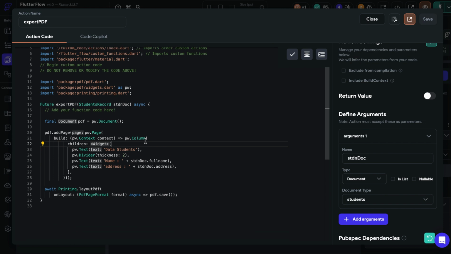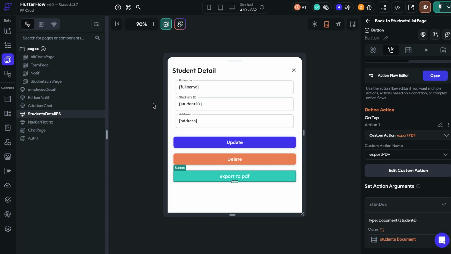and you have to call the fields of your collection. In this case, I want to show my students' collection, where this is the divider, like a line, in the column widget. So I think that's it.